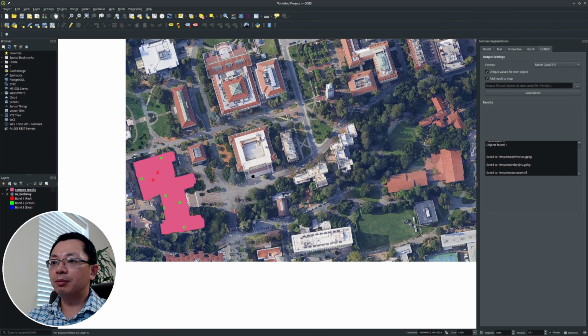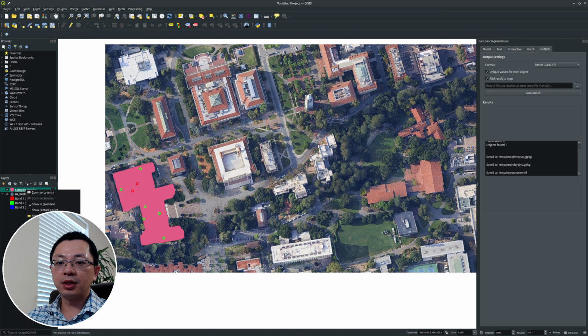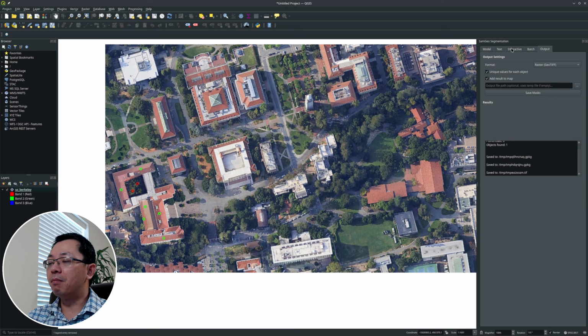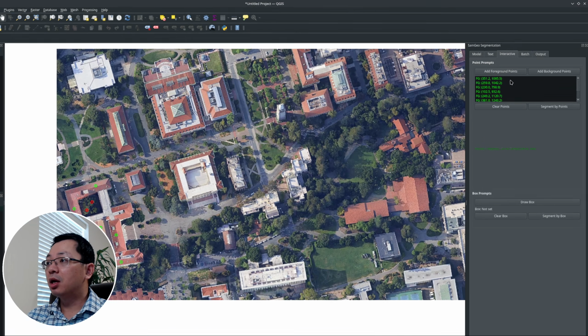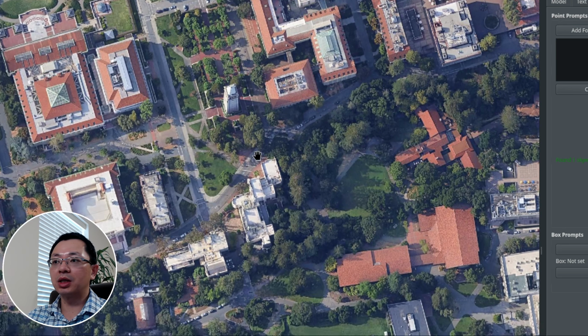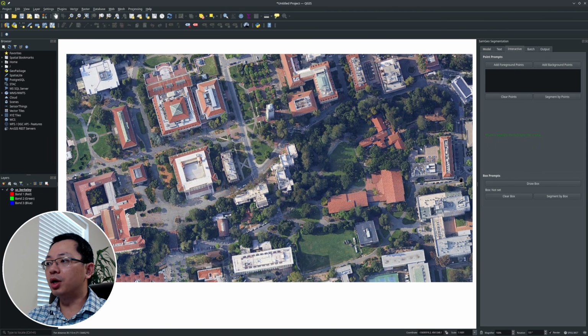So the next one I'm going to show you, let me remove all this. An even more powerful one is the box prompt segmentation. In the interactive tab here, let me clear all the points so that they're not showing up on the map. And what you can do here is go to the second one, draw a box.